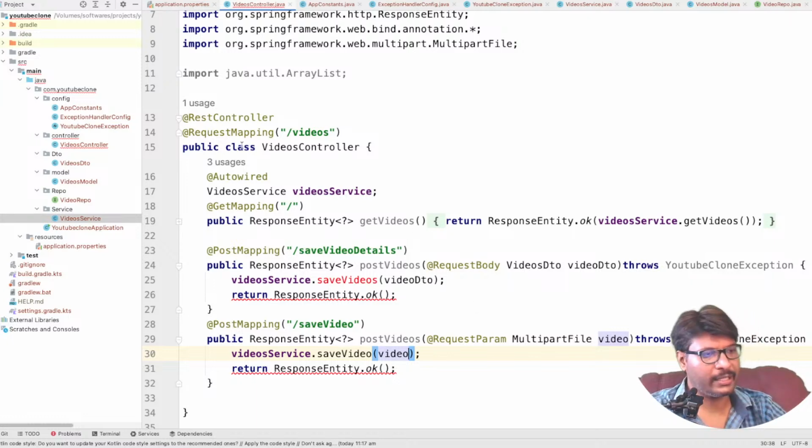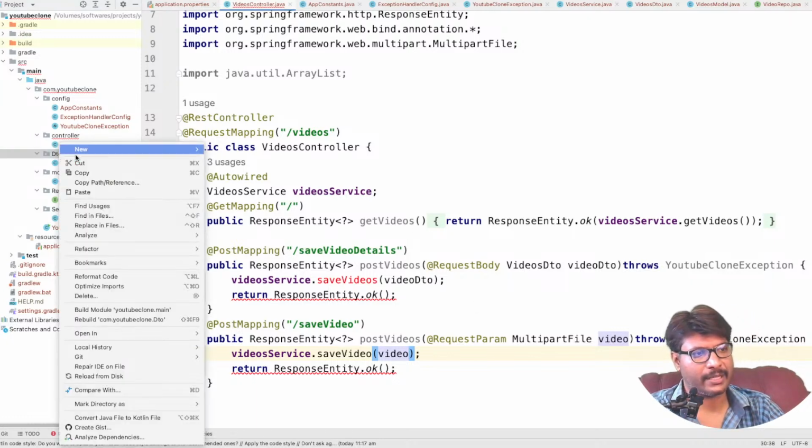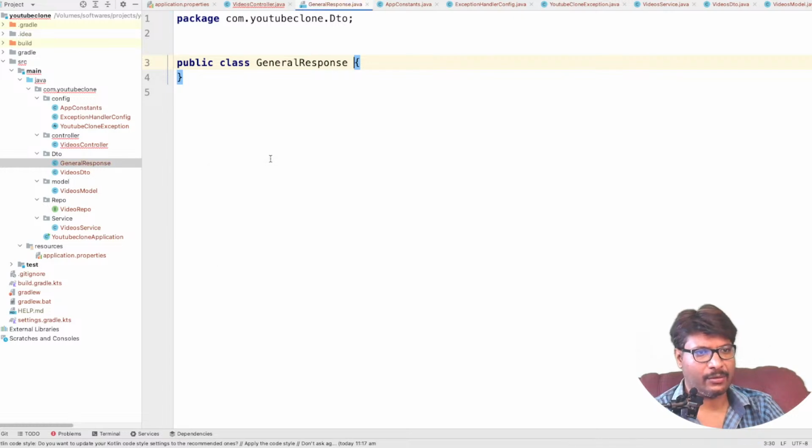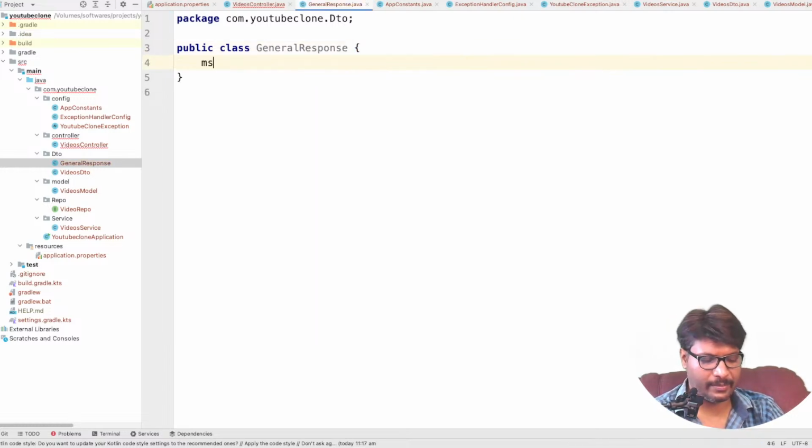Now the last thing is we need to create some common response, because we need to send the confirmation to the user, right? We can just send simply a status. So I'm creating one class called GeneralResponse. It's all your wish, guys, how you want to create it. Here I think a String message is enough.